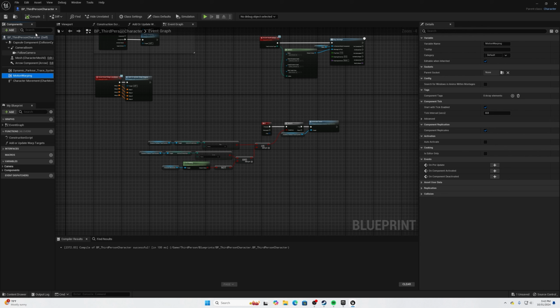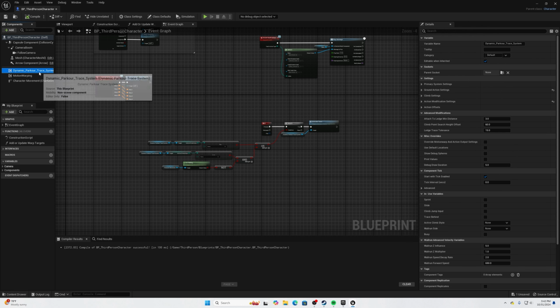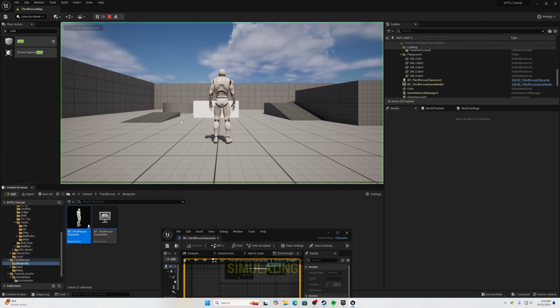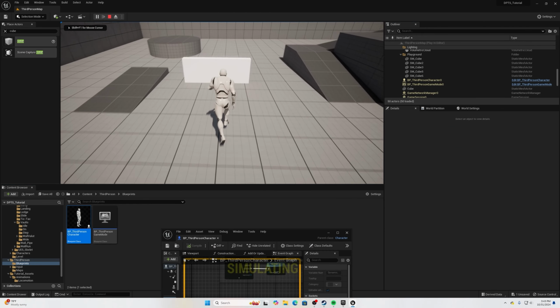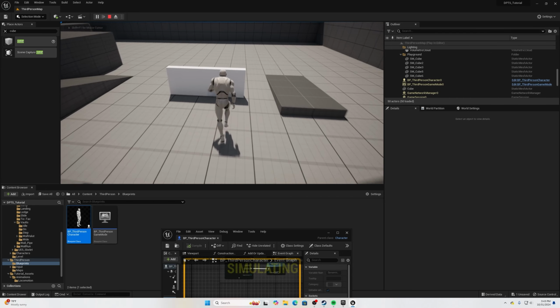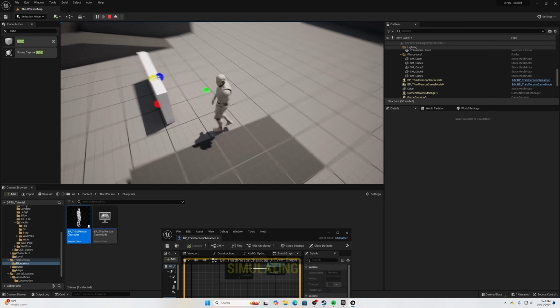So if we go into the character blueprint here and go into the dynamic parkour trace system, over on the details panel, if you look under miscellaneous overrides, we want to check the show debug spheres and then compile and save, and then we'll click on play. Now, what's going to happen is that when we do the action type, you're going to see that there's debug spheres showing on the screen.